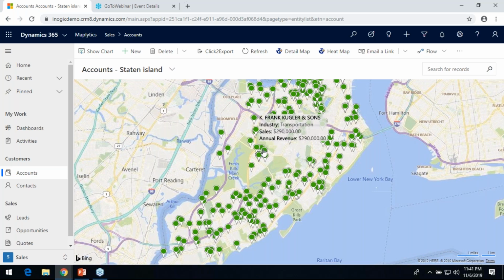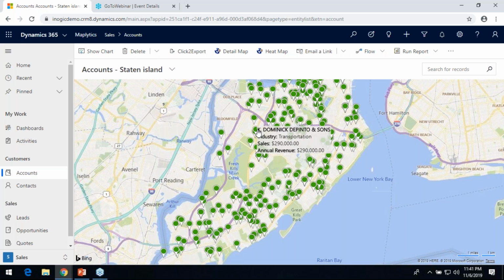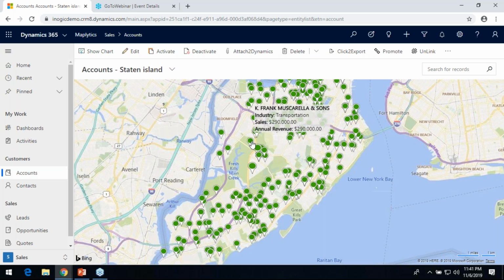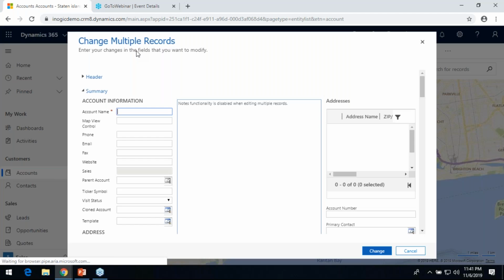You can further click on any of the pushpins in order to highlight those pushpins, like this. Now that you have highlighted the pushpins, you can go ahead and choose any of these actions so as to perform them on the highlighted pushpins. For example, if I click on edit, this will give me an option to multi-edit the records. So I can give some values, and that value will be set on all of the selected records.